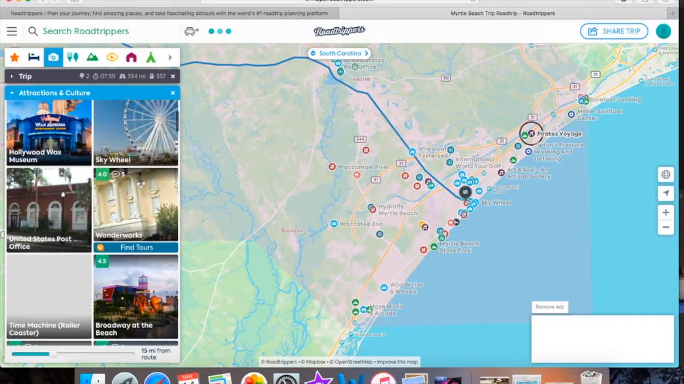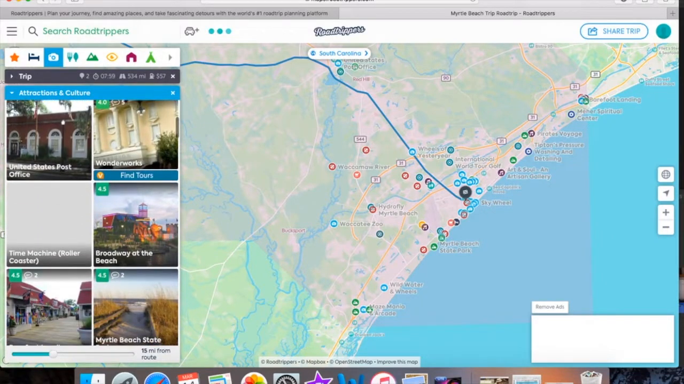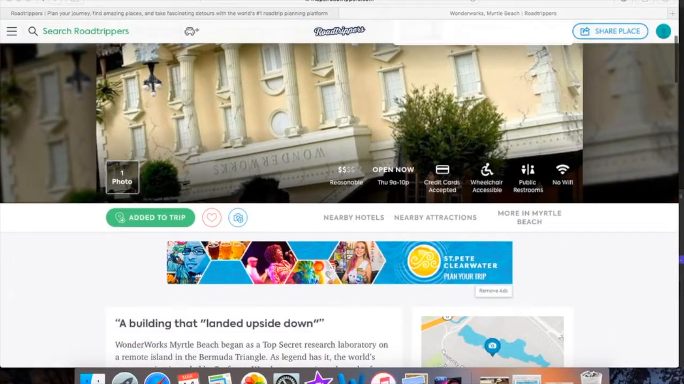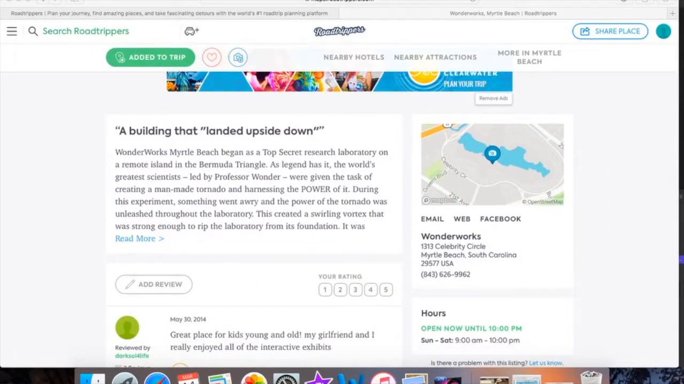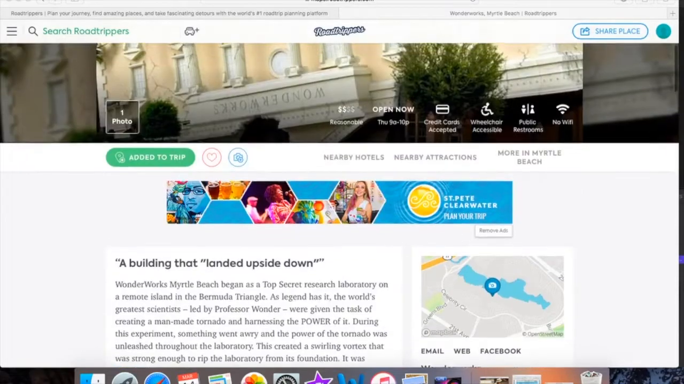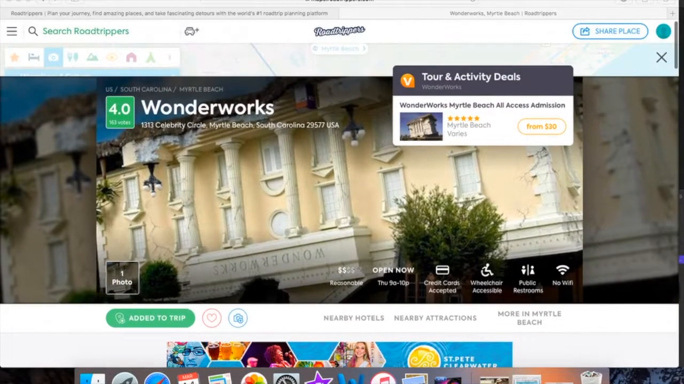If we were flying into Myrtle Beach, I might use this, come up with Myrtle Beach, and look at all the different activities that were just a few miles away from our hotel. If you like something, you can click on it, and it'll give you a rating, reviews, and an email link, website link, and Facebook link.